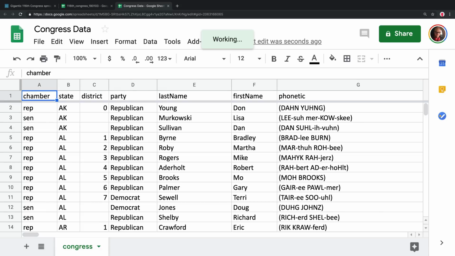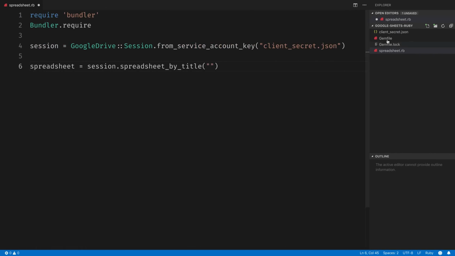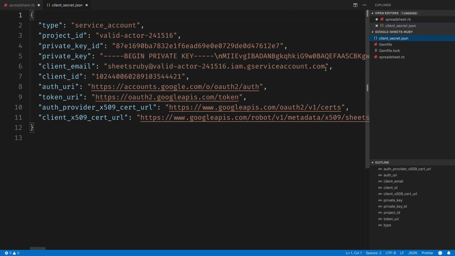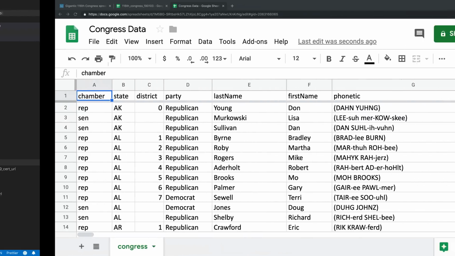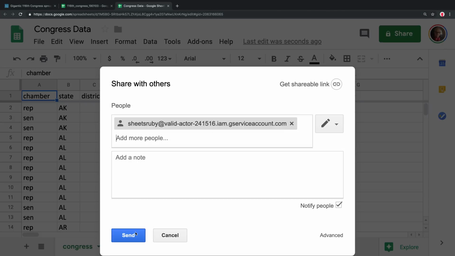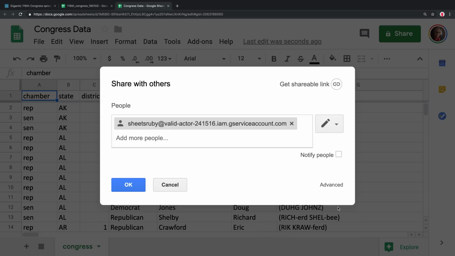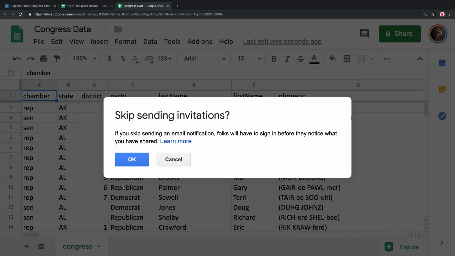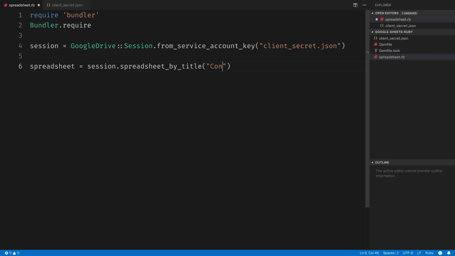We're going to need to give our service account access to this, though, so head back to your client_secret.json file and copy the email address that's listed as client_email. Paste it inside of the Share with Others field and hit Send. I'm going to uncheck Notify People so it doesn't try to send an email, but it'll share it with that service account. Heading back into the code, we can add Congress Data as the title for our spreadsheet.